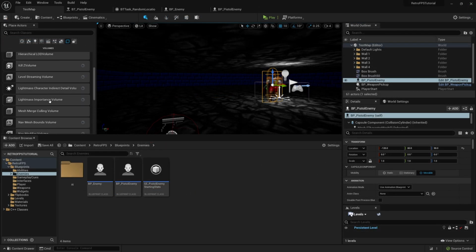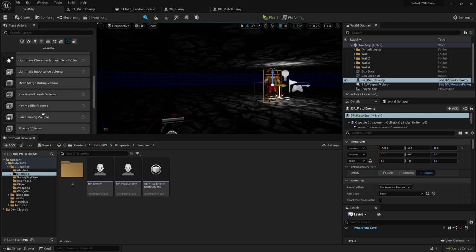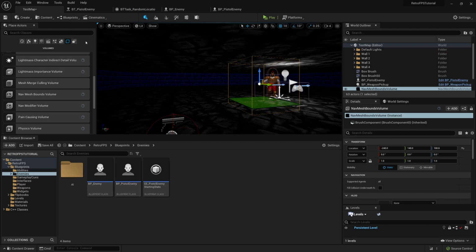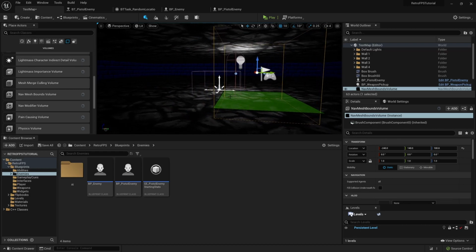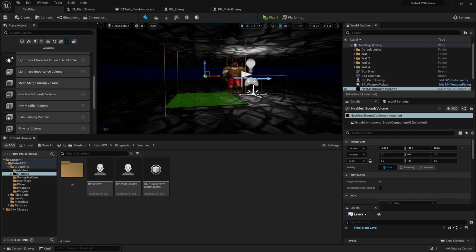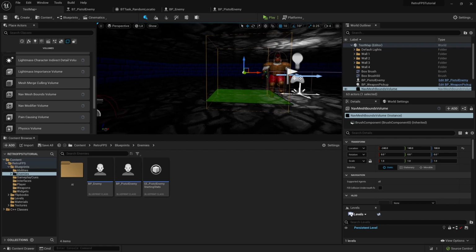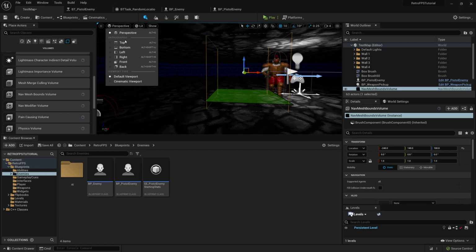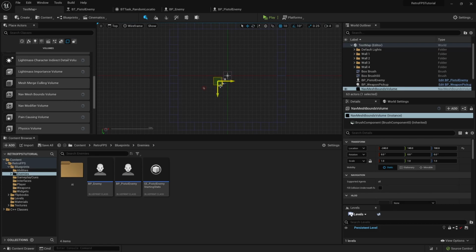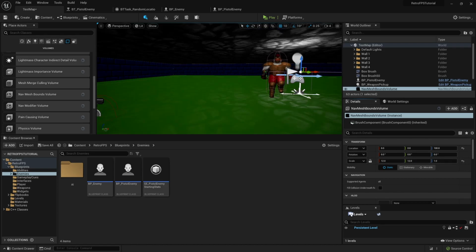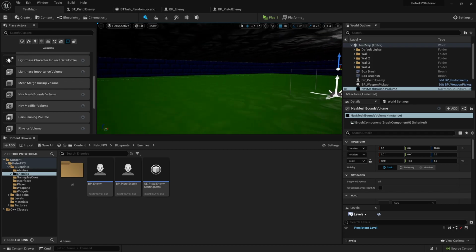After that has been compiled and saved, we need to look in the Place Actors tab and find the nav mesh bounds volume and drag that into the scene. And you can see if you just drag it in as is, there's a little green section that just shows where AI can walk. So we just have to switch to top here, and we'll try to center this. And then we can change the scale of it to encompass the whole room. And I believe the scale for this is 12 by 12, yeah. So if you switch back to perspective, you can see the entire room is now green.